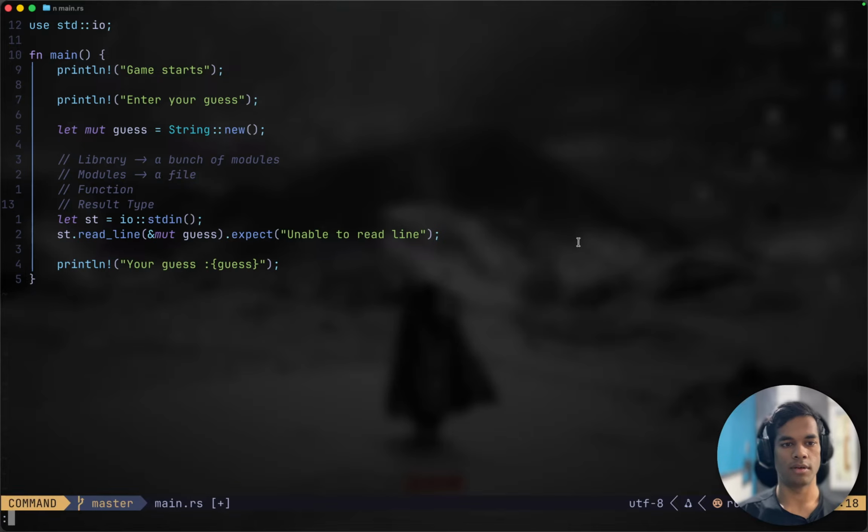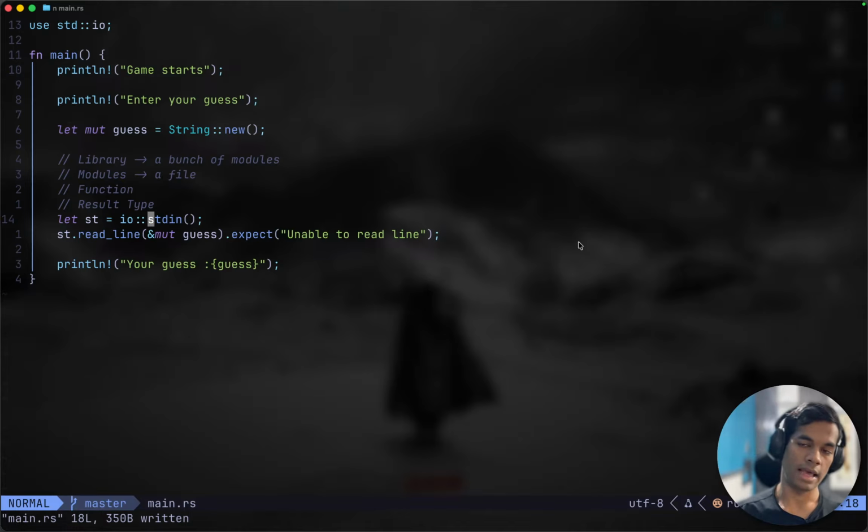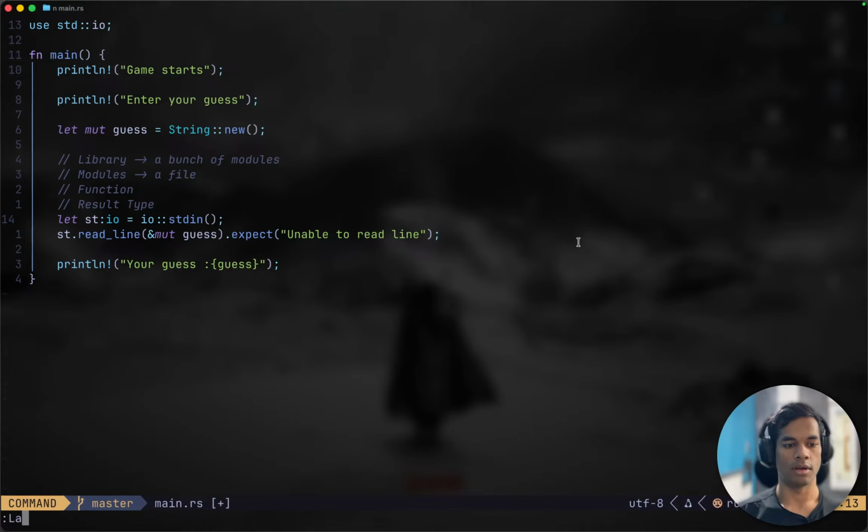Result type. Okay, here we are saying st is a function. St is not a function, st is a type. And we can literally explicitly say that st is of type. Let's also start the LSP, Rust Analyzer.